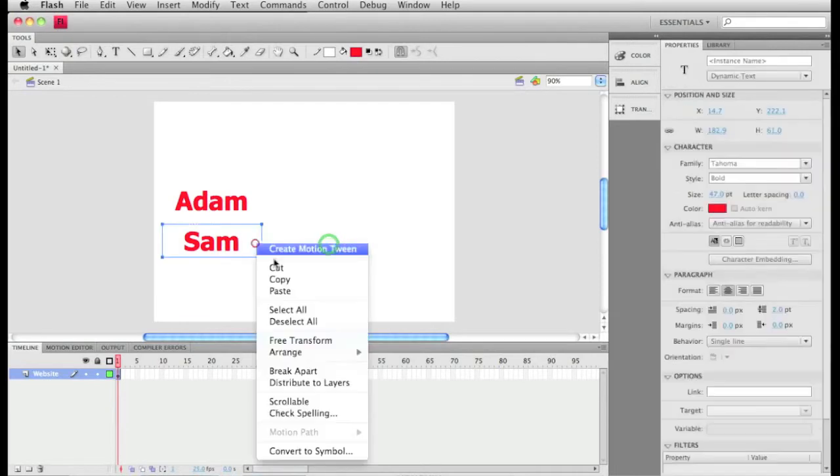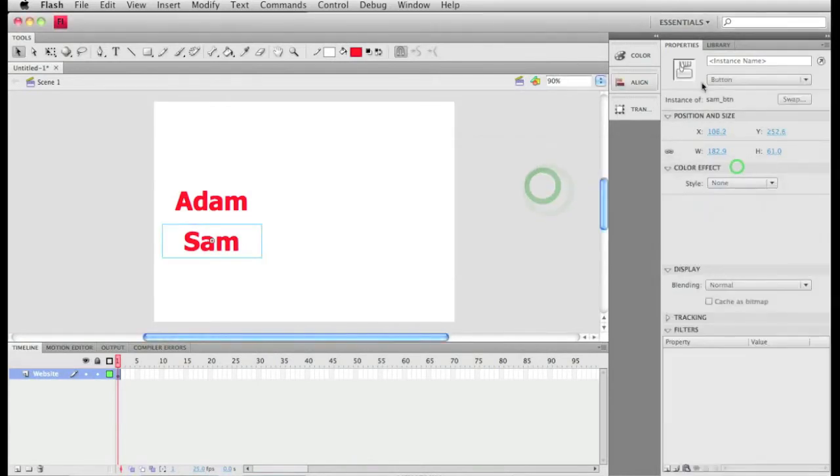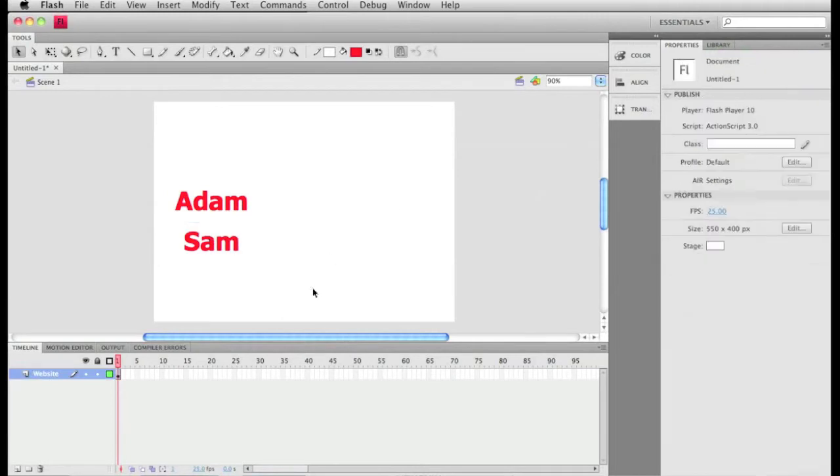I'm going to do the same exact thing to Sam. So convert to symbol, Sam_button, and change to button. Okay, and I'm going to change the instance name to Sam_button. All right, there we go.